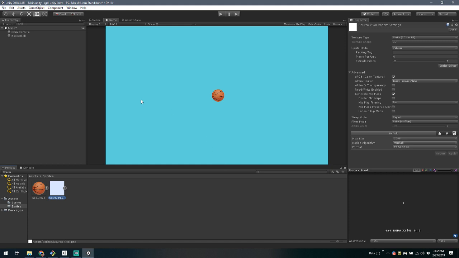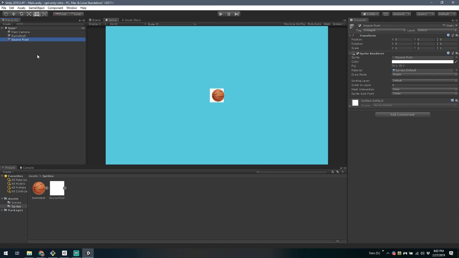But we can do a lot of really quick mocking up or blocking out of stuff with our nice little 4x4 source pixel. I call it source pixel because, before they made this menu, you could just go into any old image editor and export a 1x1 pixel, and it's the same effect. So we're going to go ahead and drag source pixel up into our scene. And now we have source pixel in our scene.